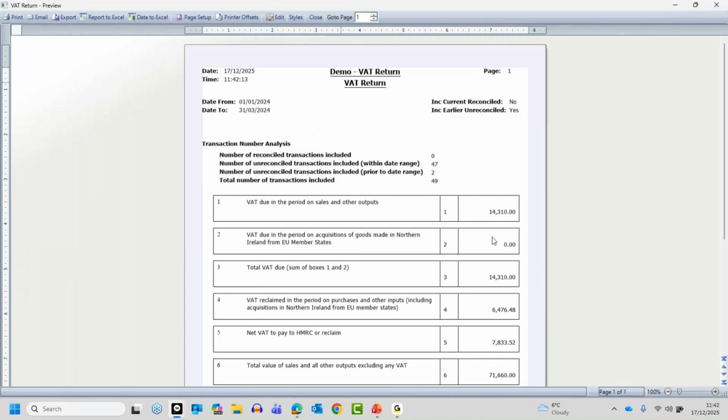It's got the boxes, with it being a UK return, boxes 1 through to 9. It's got the relevant values that have been calculated, the VAT period that you specified, and also some stats on the transaction breakdown as well. You can get at these a little bit later on as well, if needed, even after you've reconciled.